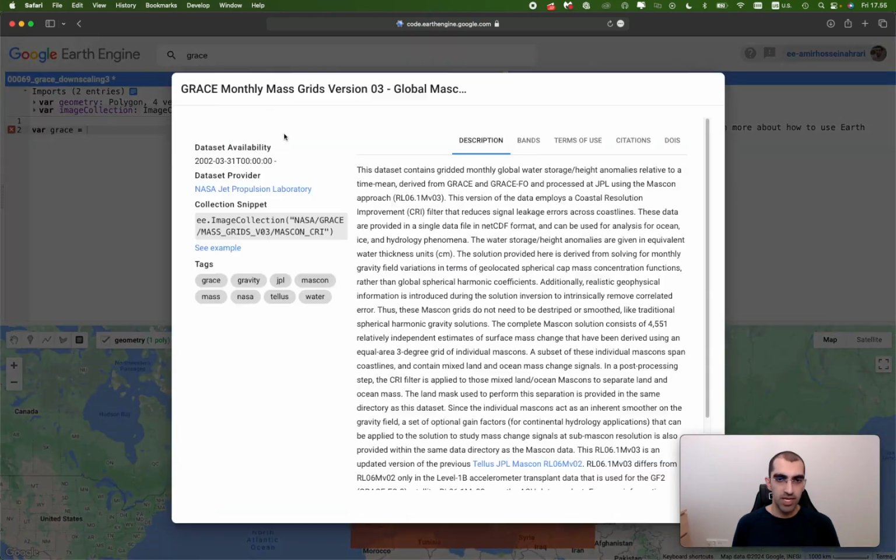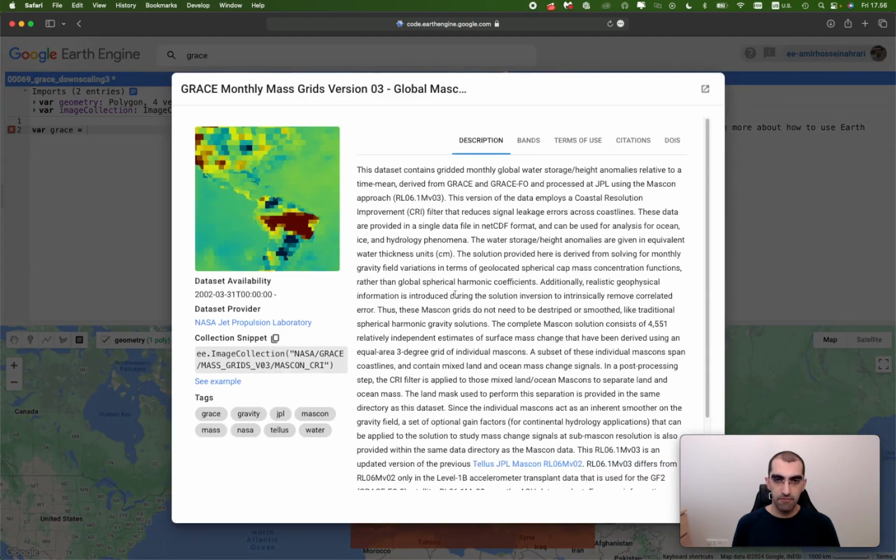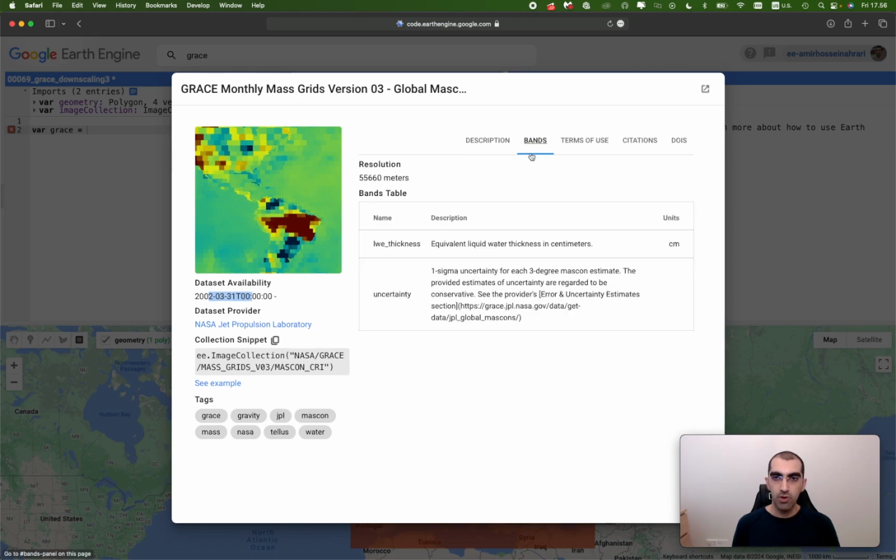If you go to the data description, you will see a lot of information about the data characteristics. For example, the dataset is available from 2002 to now, and if you go to the bands, you will see that the spatial resolution is 55 km. That is too big, and the target band is LWE thickness, or equivalent liquid water thickness in centimeters. That is the target band that we need to improve its spatial resolution from 50 km to 10 km using different predictors in the Google Earth Engine platform.